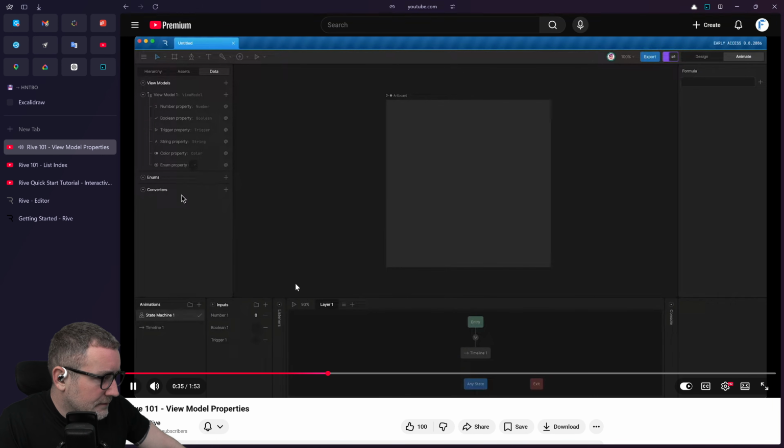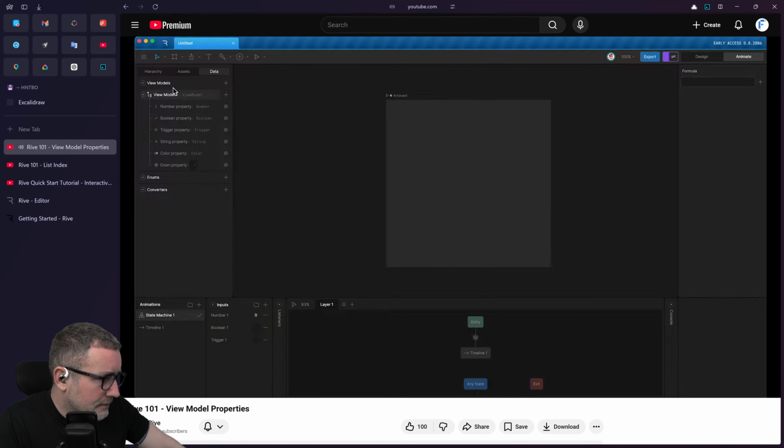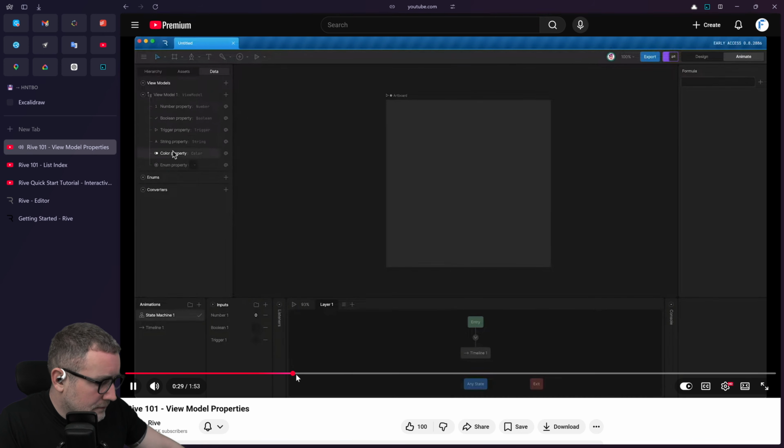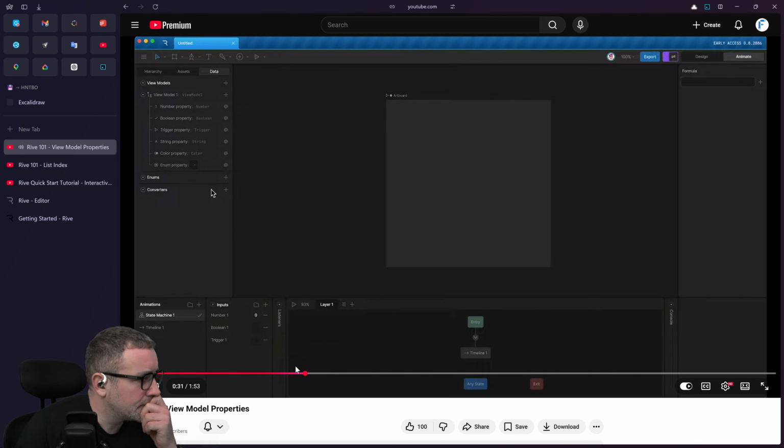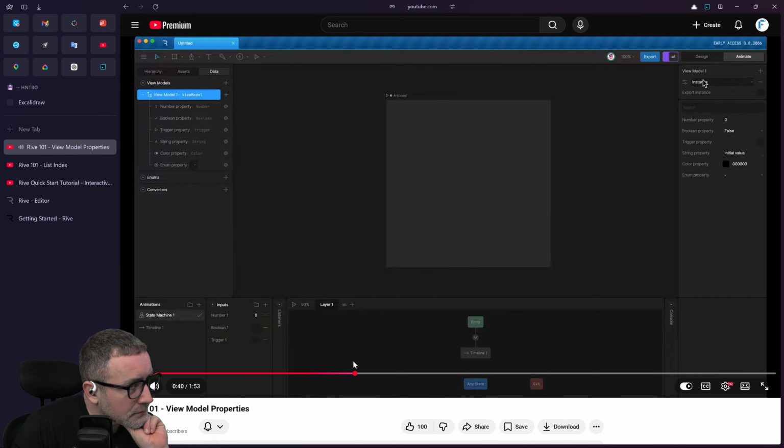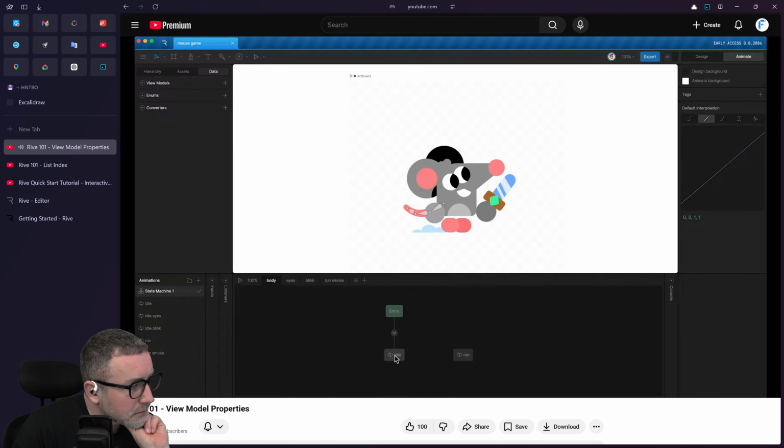So change values into other values. And we also have strings, colors, and enums. We also have converters that allow you to control and change values into other values. And we also have instances that allow you to create multiple versions of the same artboard with different properties. As a quick example, if I wanted to transition between idle and run, I would set up 2 transitions, give them a duration, and then I would go up to my artboard.